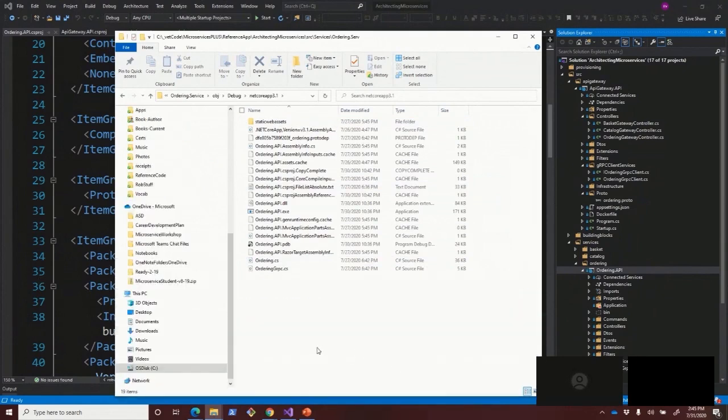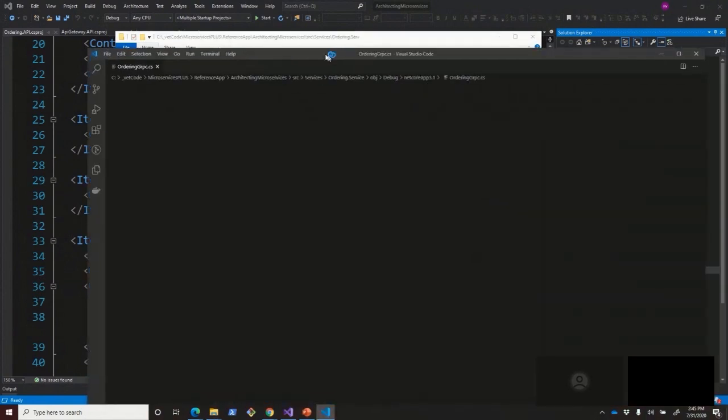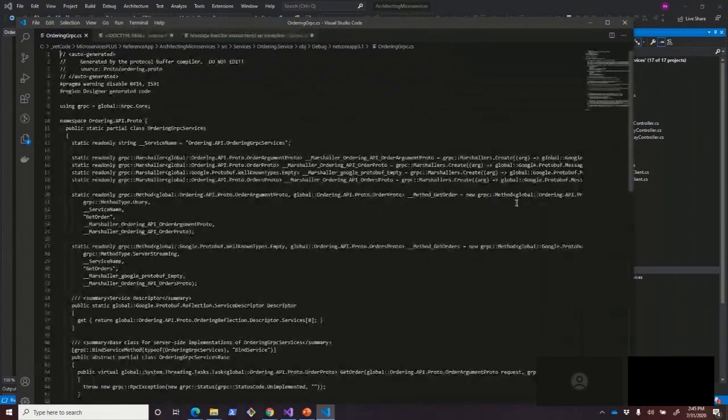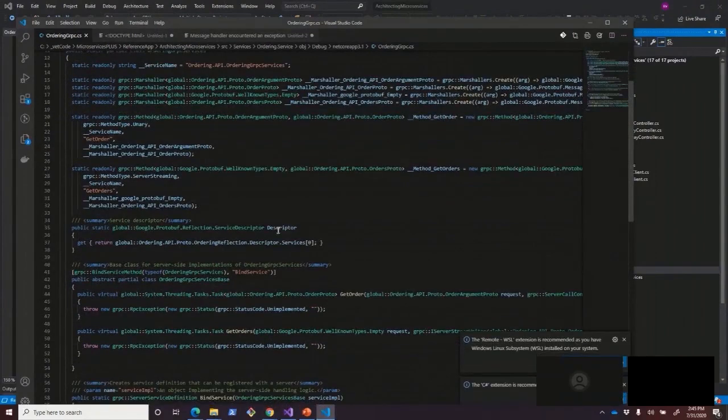Look what .NET Core generated. It generated an Ordering class and an OrderingGrpc class. This is the plumbing code, if you will, for gRPC on the server side. If I look at it, this is what it looks like. You might guess it's kind of ugly, so you're probably happy that it gets generated for you. You can see all the magical goo going on in the background.